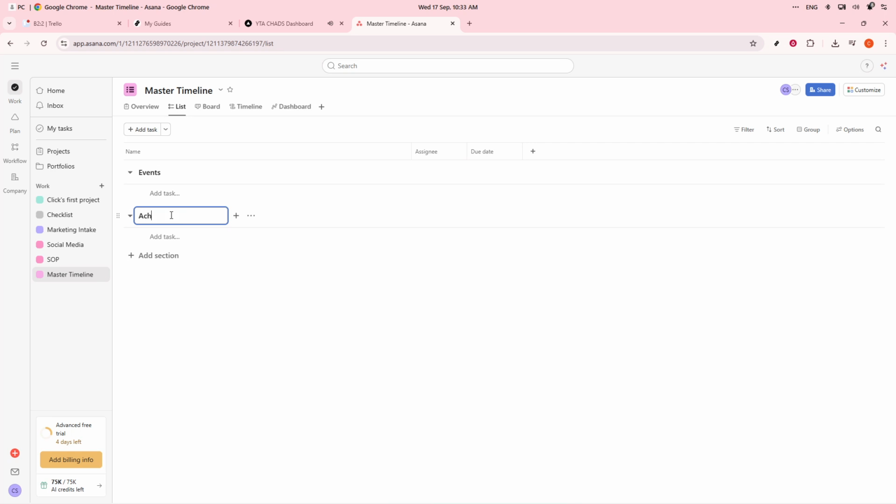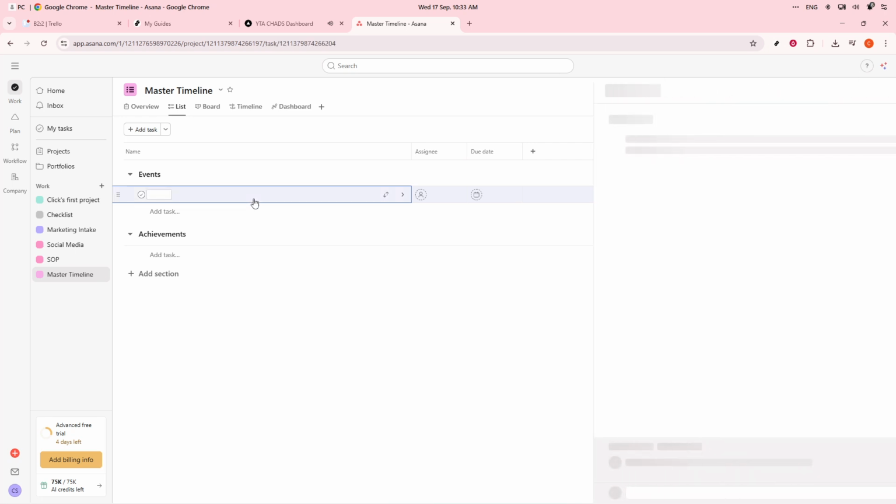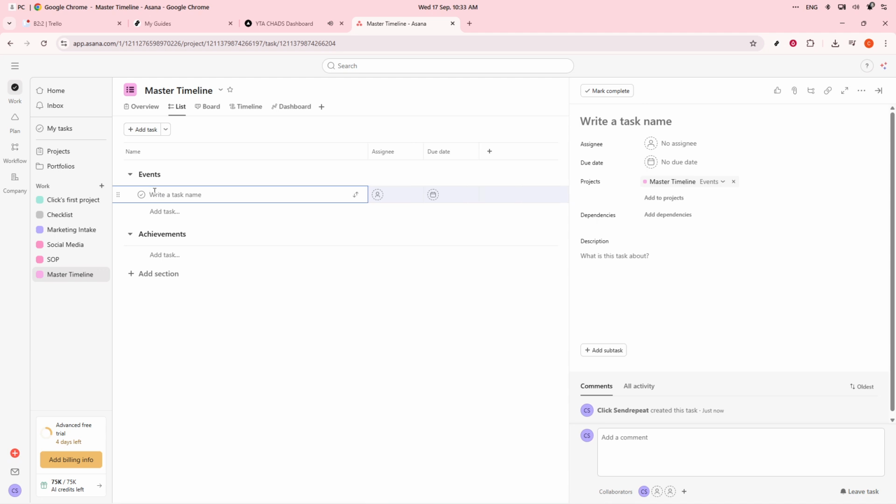With these basics in place, the next step is about connectivity. We want all tasks related to our main timeline, even if they originate from other projects. Here we can use multi-homing, which is an efficient way to have one task appear in two places without duplicating work. Start by opening a task from another project, then click Add to another project and select your newly created master timeline. This ensures that any updates made to the task automatically reflect across different projects.